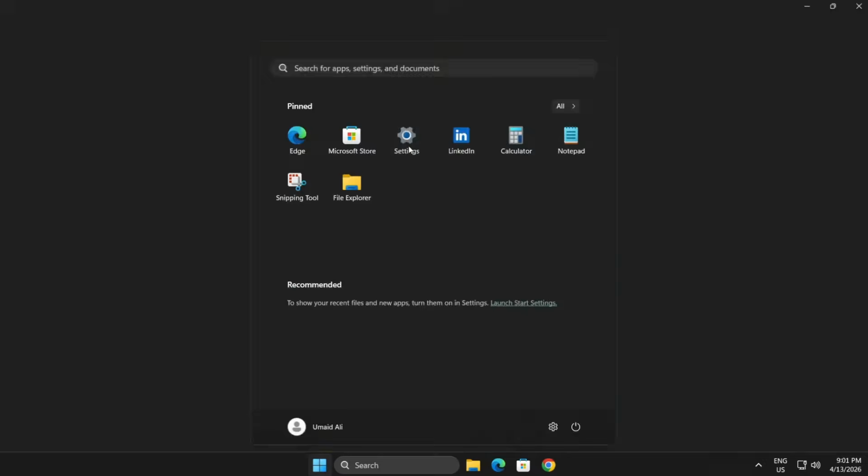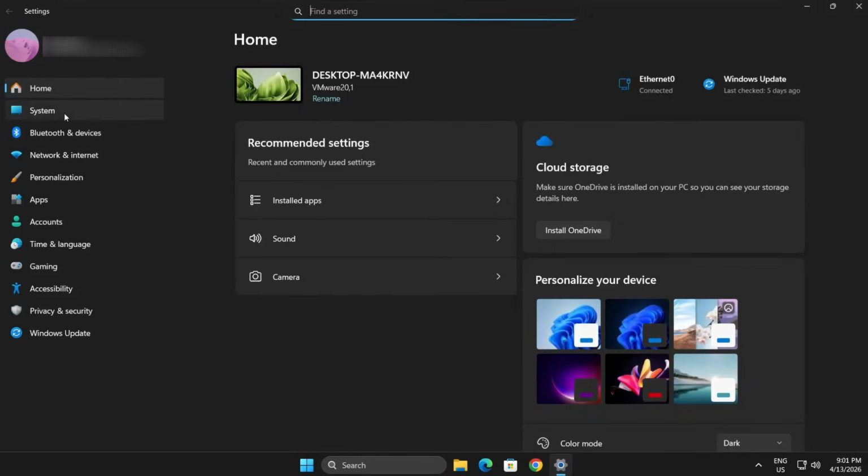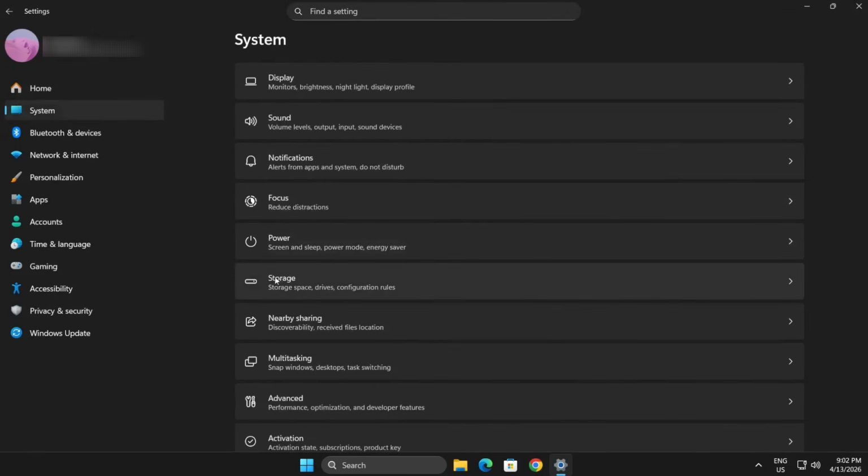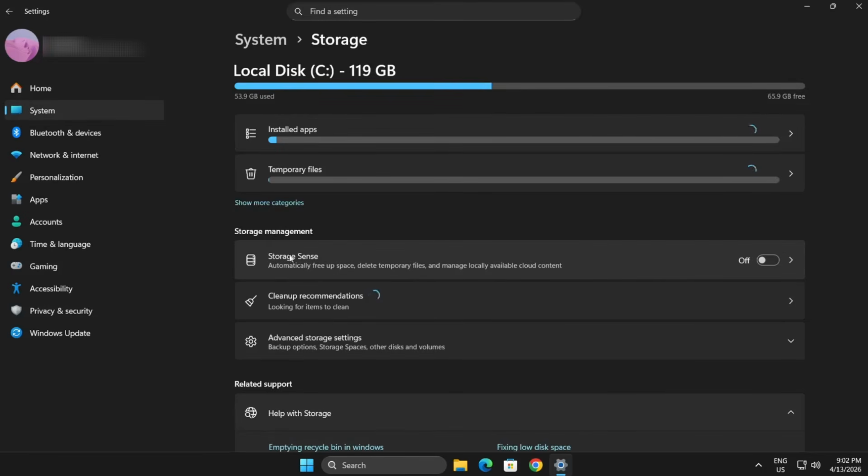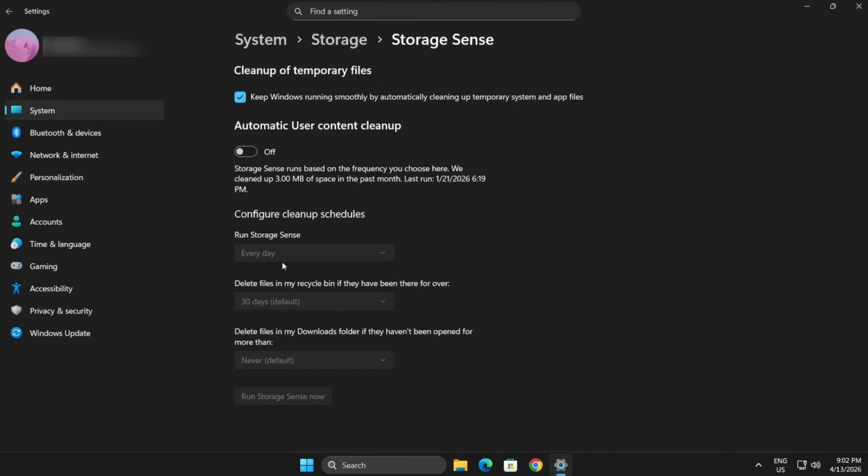Open Settings, go to the System tab, then click on Storage and open Storage Sense. If Automatic User Content Cleanup is turned off, go ahead and turn it on. This feature helps clean up unnecessary files, empty the recycle bin, and remove old files from the Downloads folder based on the time you choose. After that, click on Run Storage Sense Now to start the cleanup immediately. This will free up disk space and can help resolve the issue.